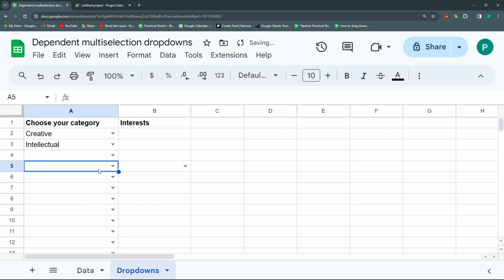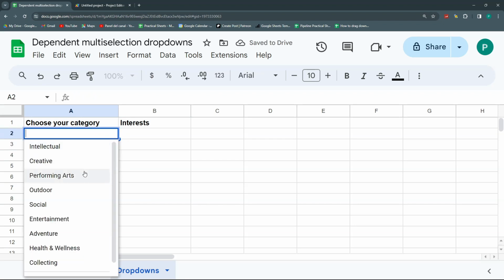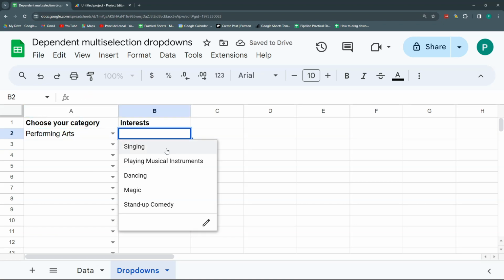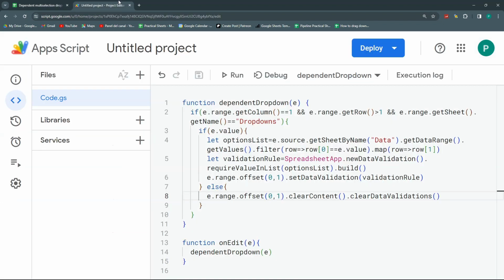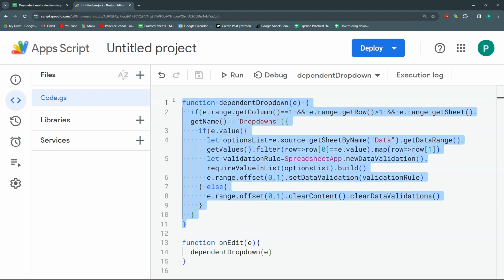and also this. Perfect. And now what I want is that when I select, for example, performing arts, I could select singing, and then I could select dancing, and we have both in the same cell. So we're going to move this a bit. We're going to remember that we did this nested if. So what I can do is I'm going to play a bit more with this nested if, so I don't have to do a new function.